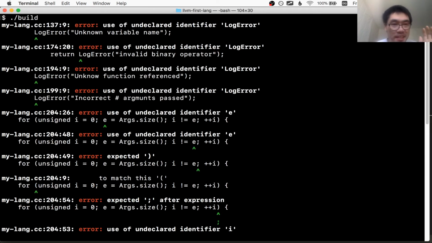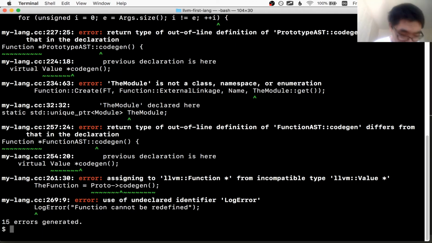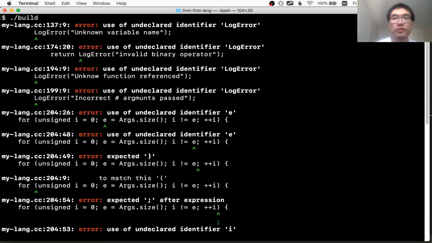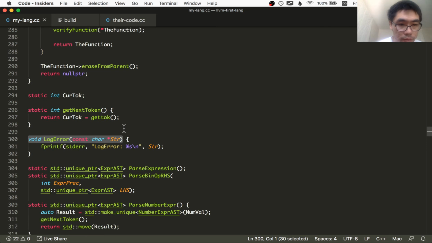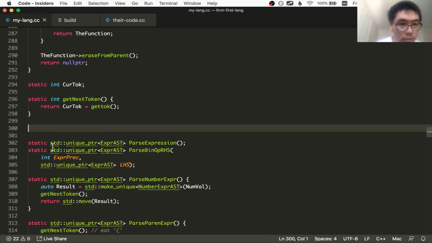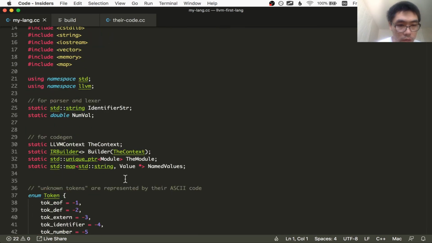15 errors. Yes, the list is actually tractable now. It didn't say too many errors. Oh man, it's not too many errors. It's just the right number of errors. Okay, anyway, LogError, use of undeclared identifier. I bet I just need to have a forward declaration of LogError is probably what I need. Yeah, or I can just move this whole thing to the top. Actually, that's what I'm gonna do, or near the top.